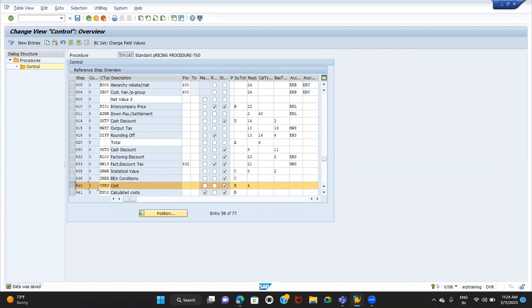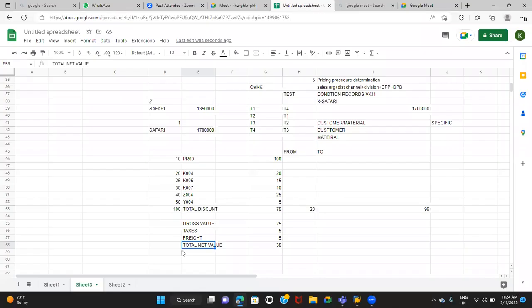So for example, the best example I can give here is the VPRS condition type. VPRS is nothing but a cost condition type. The cost of the material, the cost of production, which is there in the material master data under the accounting one tab. If you see the material master data, there you can maintain the standard price, right? That is the cost of the material. Let's say the cost is 15 rupees. So why do we use this VPRS cost? Why do we need the cost in the sales order?